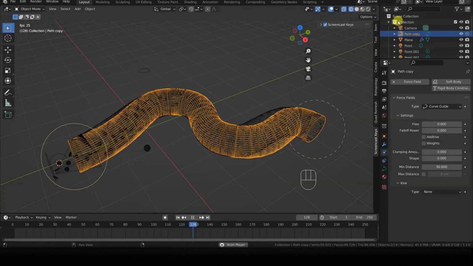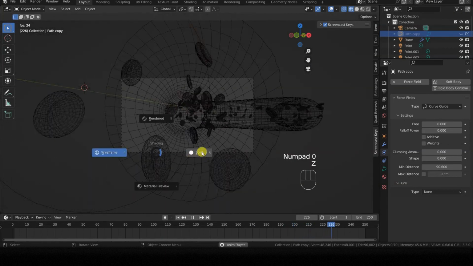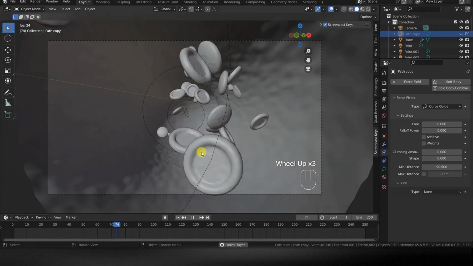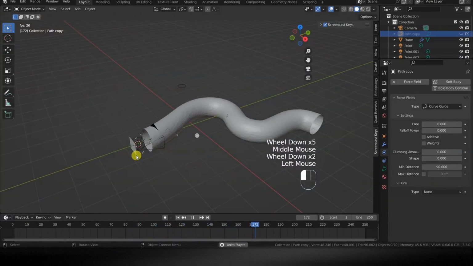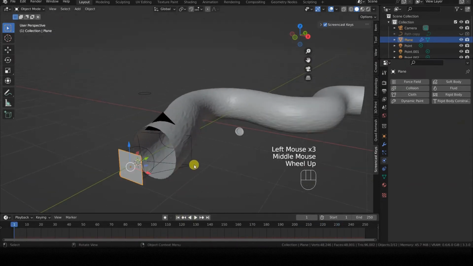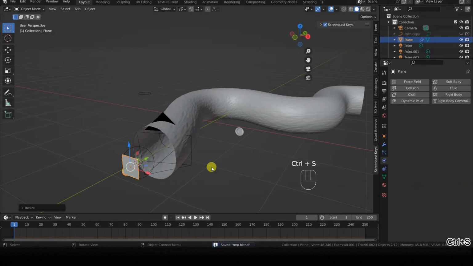If the result is the desired one, we hide the path copy object again. Now we can also preview the animation from the perspective of the virtual camera and eventually change the number of red blood cells generated by our particle system or other parameters, such as the intensity of the displacement effect or the dimensions, according to our needs.